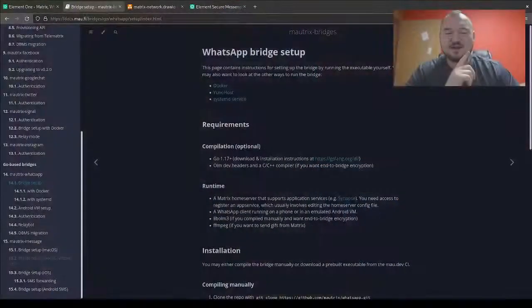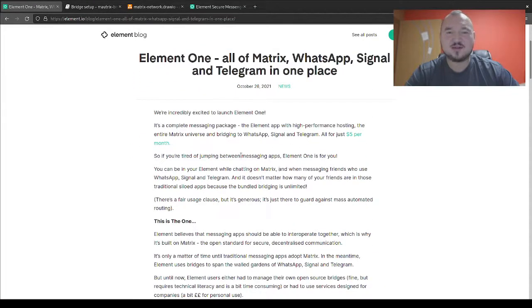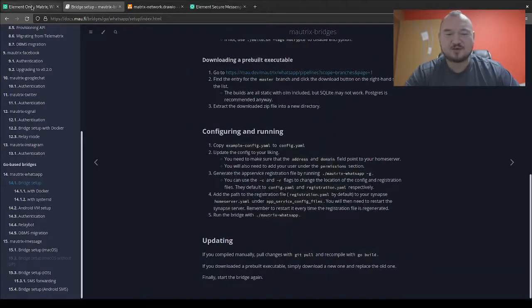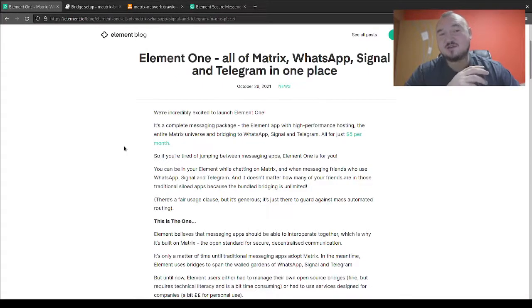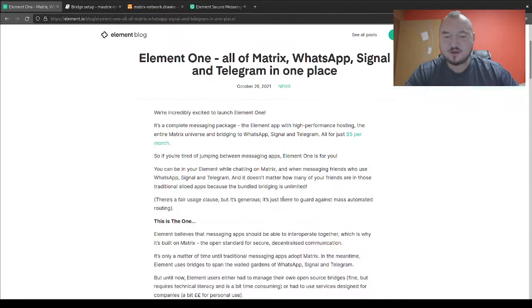So now there is this possibility for you to get the connections hosted by them. So you don't need to do all this stuff here, which is quite complicated. Actually you only set it up once and then it runs, but you need to know a lot of things to do it. So they offer something for $5 per month. You get the bridges and the server for WhatsApp, Signal and Telegram, and you can use all of them together, which is nice.